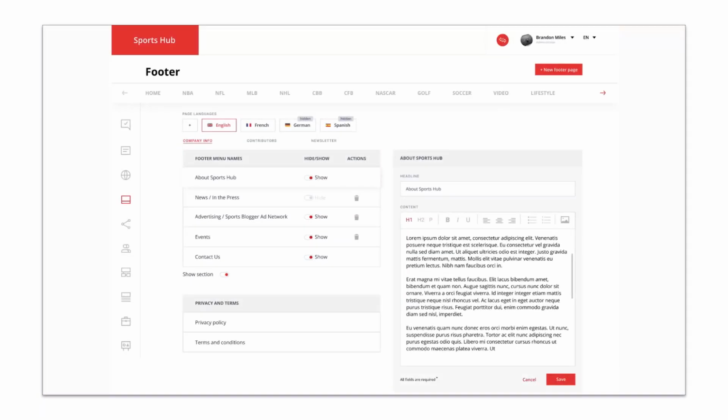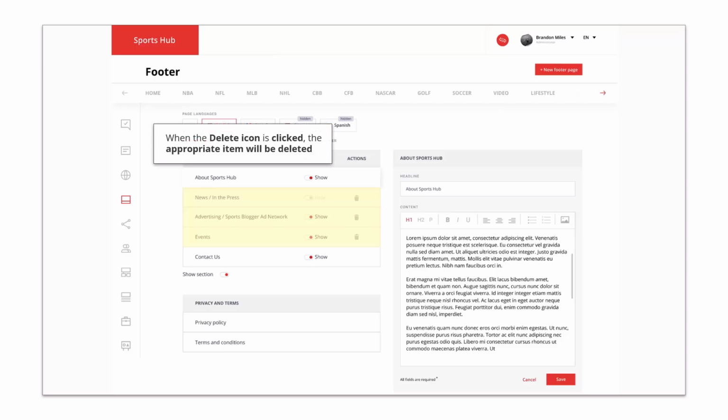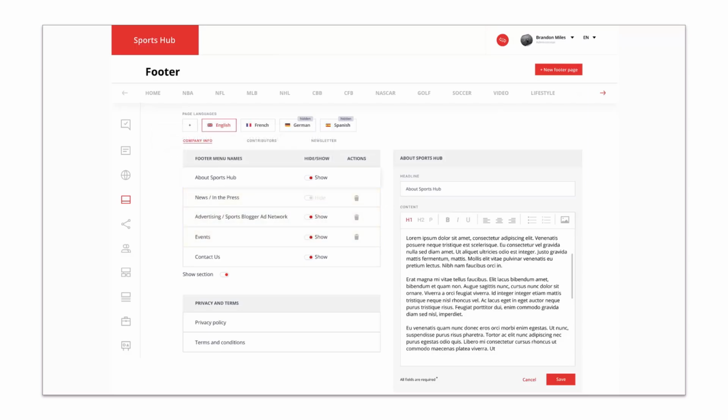The Company Info tab contains the following rows: About Sports Hub, News/in the Press, Advertising/Sports Blogger Ad Network, Events, and Contact Us. When you hover over either the About Sports Hub or Contact Us rows, the delete icons won't appear. However, if you hover over the other table rows, you will see the delete icon. When you click it, the appropriate item will be deleted. And if you want to make any of the rows visible or invisible to the site users, simply use the Show section toggle.